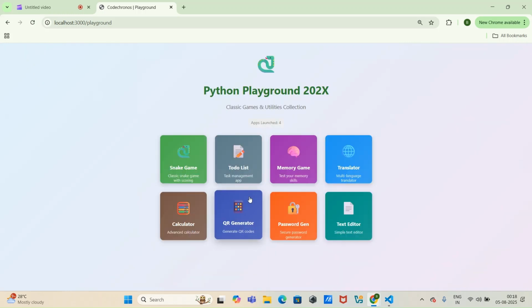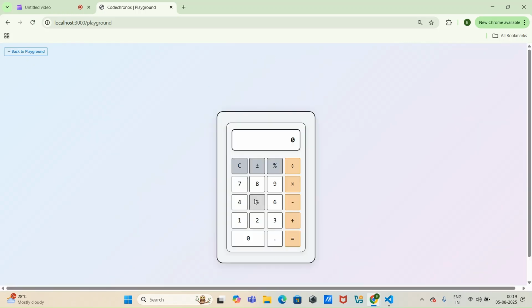Now let's go back to the playground and let's see the calculator. 5 plus 6 equals to 11.